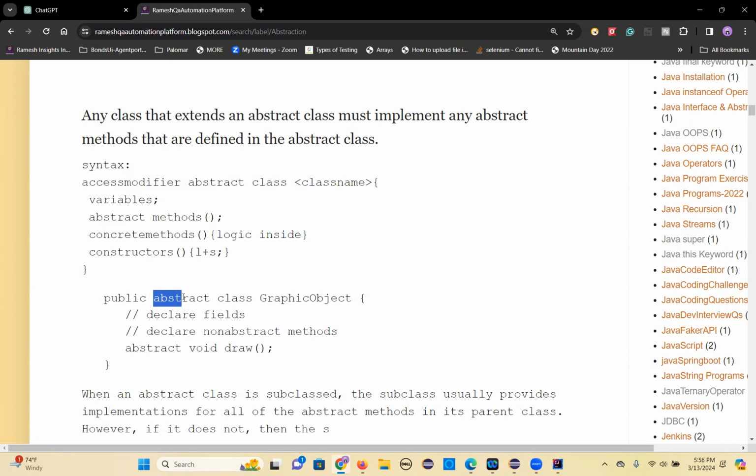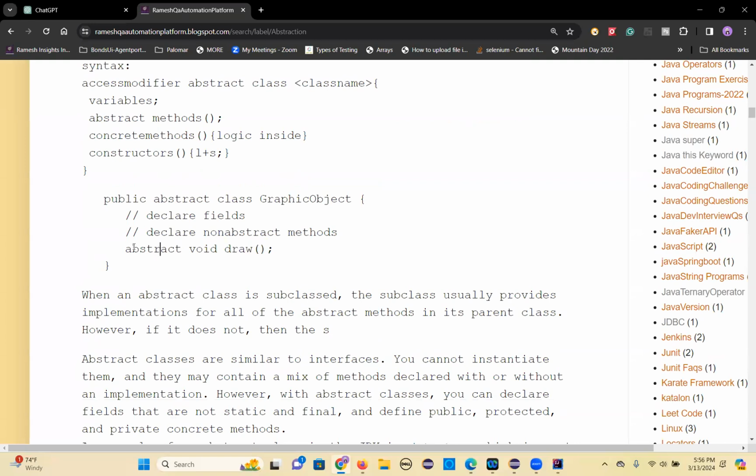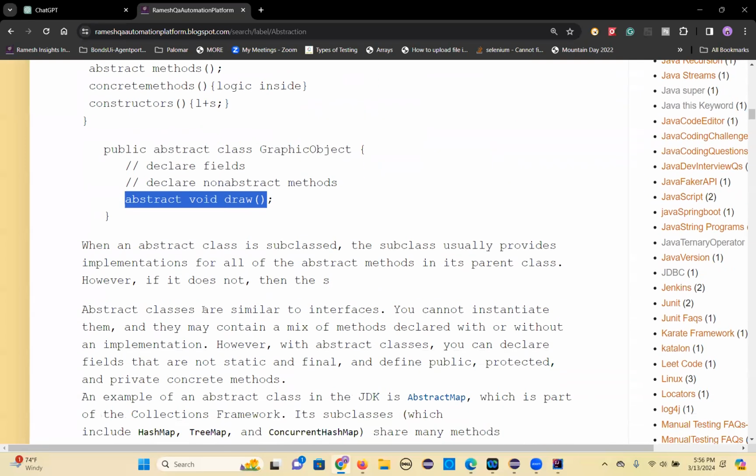So here: public abstract class GraphicObject. Declare your fields and non-abstract methods, and abstract void draw. This is the abstract method. When an abstract class is subclassed, that means you are extending it, the subclass usually provides the implementation for all the abstract methods in its parent class. So whatever you declared here, you can implement in the child classes.